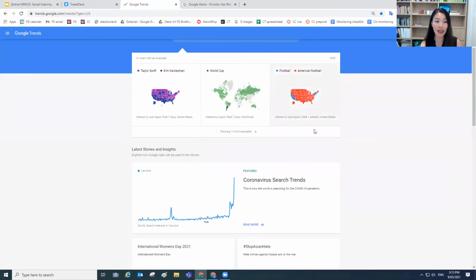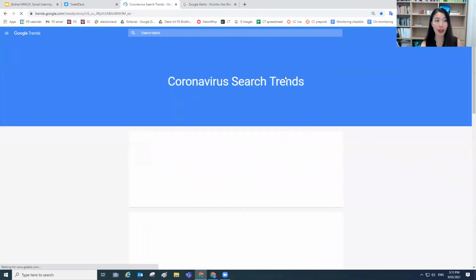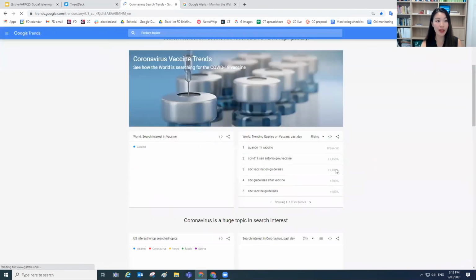So on the US page, there's a section here about coronavirus search trends. Let's take a look at what are trending. So in the world, trending queries on vaccine in the past day. In Italian, when am I getting vaccinated? CDC vaccination guidelines, which is new. I think they talked about mask as well. So apparently the CDC vaccine guidelines are the most popular in the past days, which makes sense.